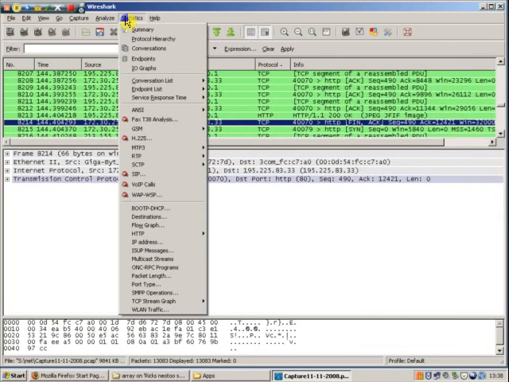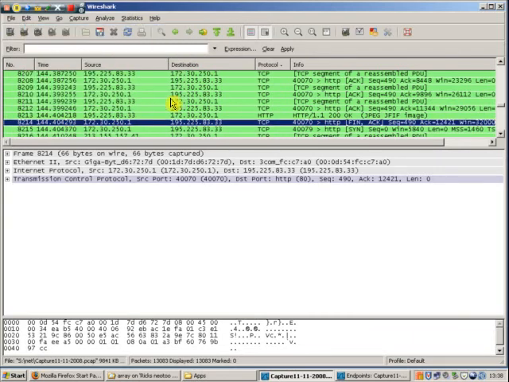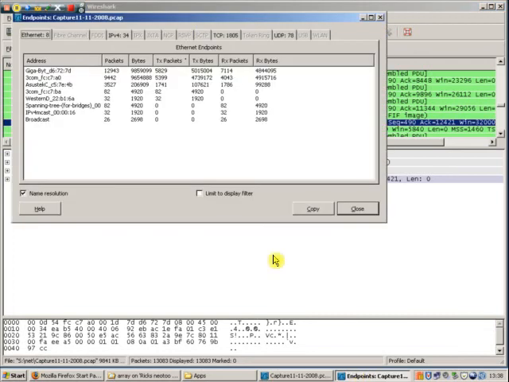So what I'm going to do now is some statistics, and I'm going to look at endpoints. Who am I talking to? We should have a little graph in a moment. Here we are.